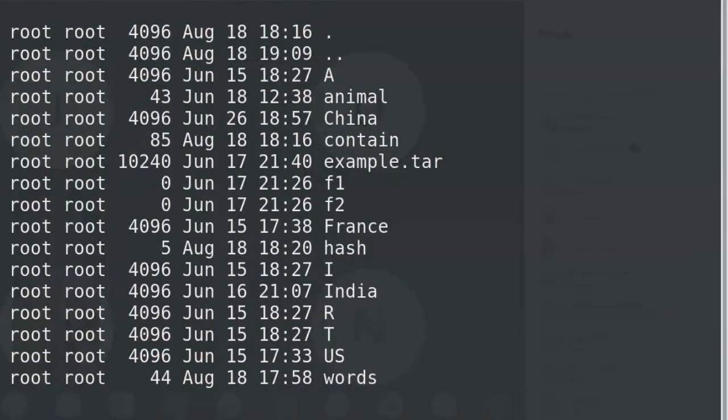So there are certain numbers assigned to these permissions. For read, it is 4. For write, it is 2. And for X, it is 1. So if we add them all, 4 plus 2 plus 1, we get a total of 7, right? So this 7 is for this particular directory, which is a dot, let's say. For dot, the user has a permission of 7.